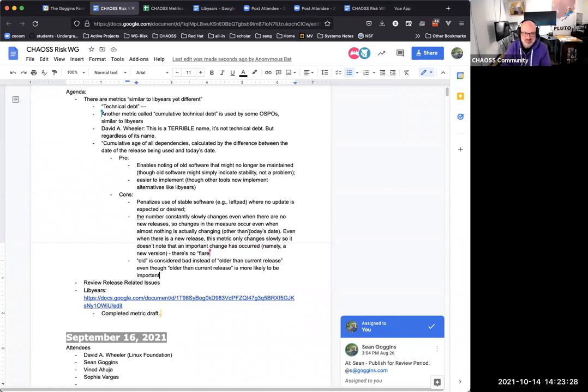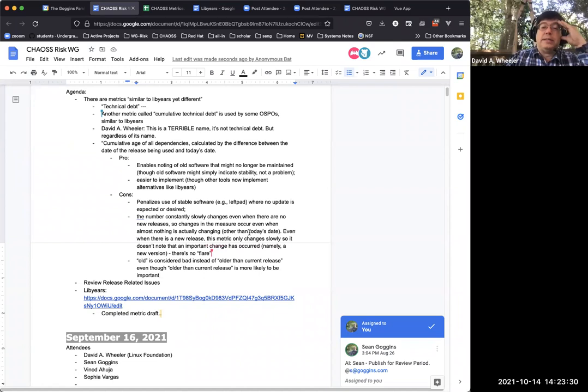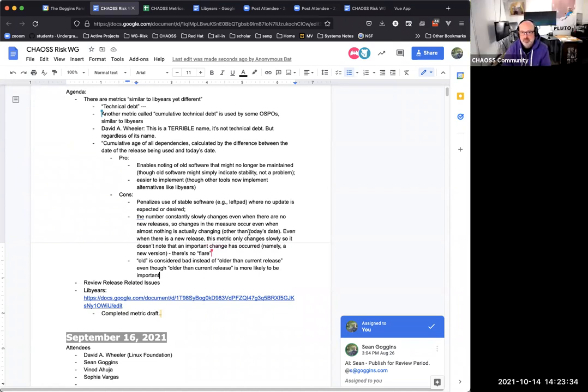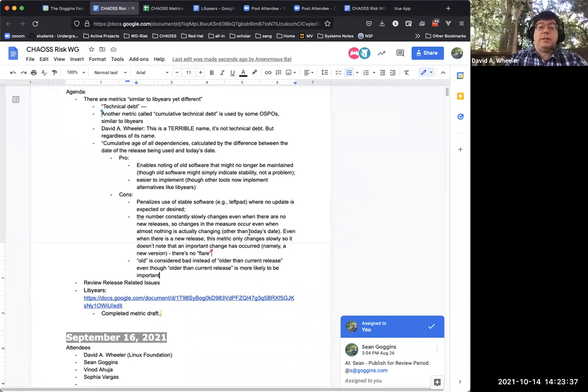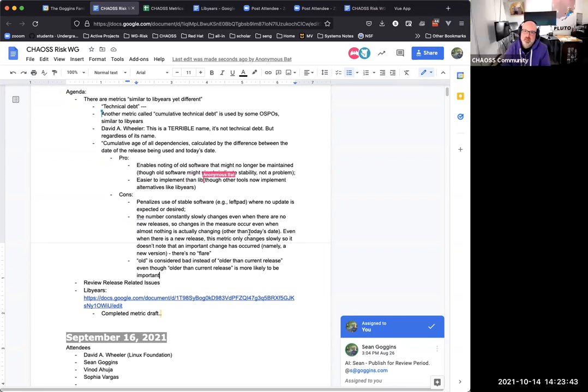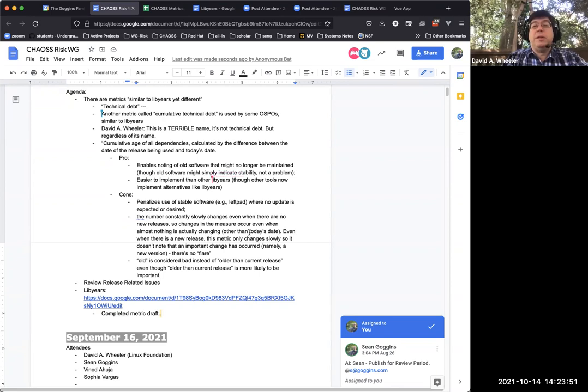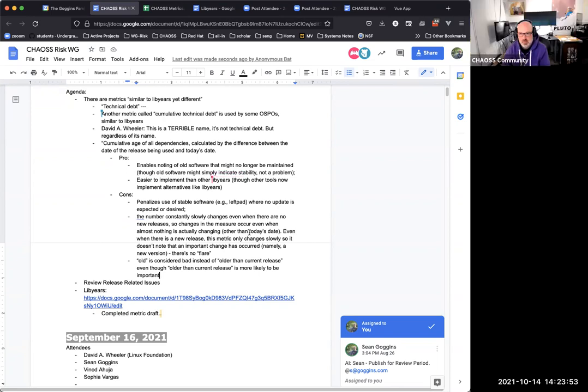Right. So the great thing about this is that it's easy to implement, I think. Yeah, maybe we should say it's easier to implement than libyears, because I don't have to check package managers or repositories to see the release date. Well, you do have to find out when the release date was. Yeah.